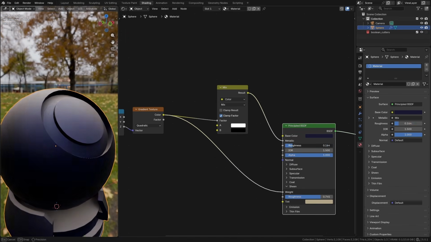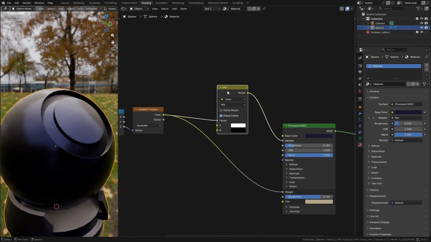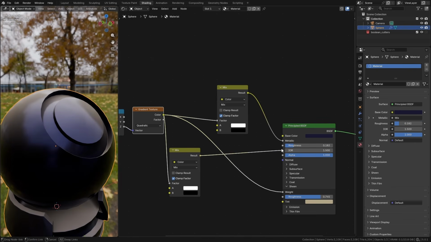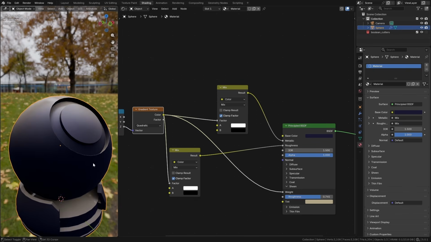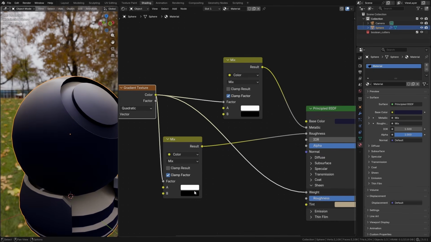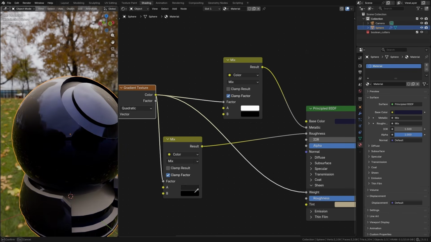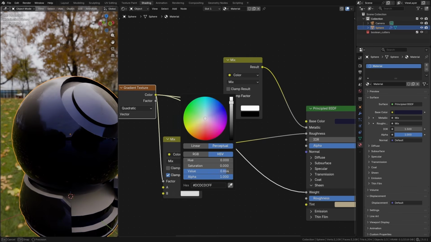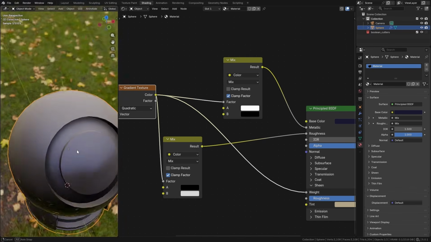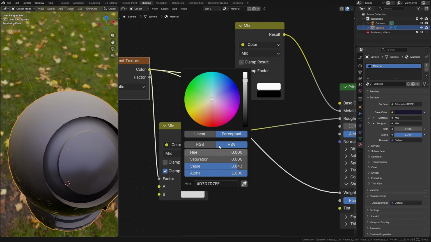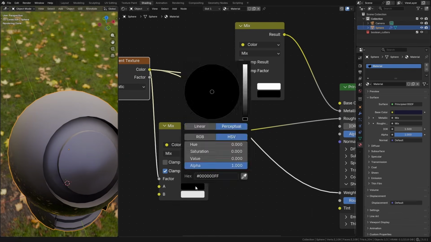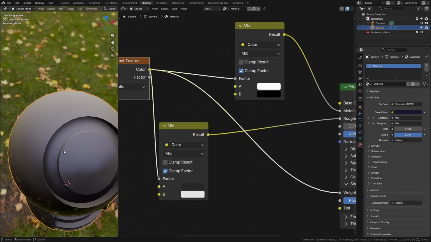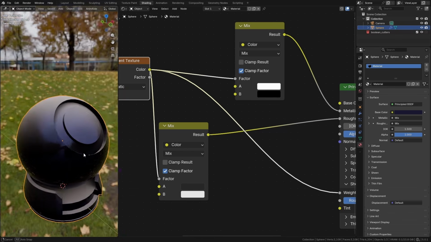So for the roughness, I also want to do the same thing. So I'm going to just grab this, plug this into here, and plug this into the roughness. And that's the opposite of what we want. So let's just flip these around. Right, so dust is really not very shiny. That gives us something like this.